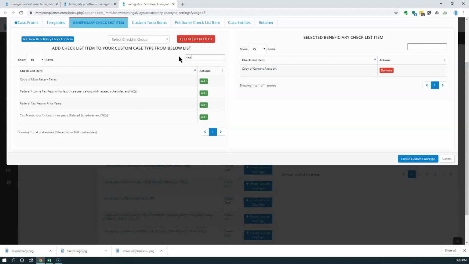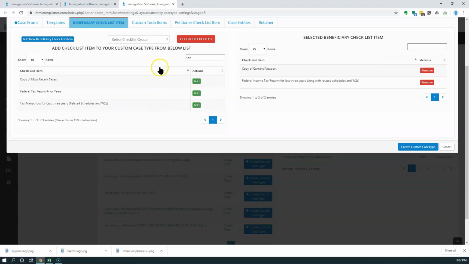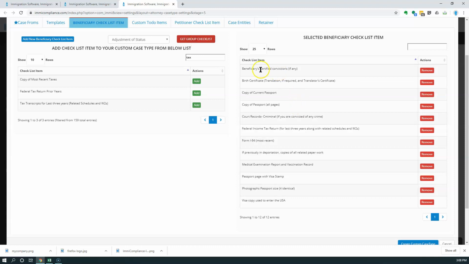So let's say if you want tax returns, you have different tax returns. You can select whichever one you want, and you can also select from the group of checklist items that we have here. Let's say you're doing adjustment of status. You can take this adjustment of status group checklist and you can directly add that, and it will add a bunch of items to the list. And you see that you have 10 items added. We had the taxes that we added before, and also we added the current passport, but besides that you have other 10 items added.